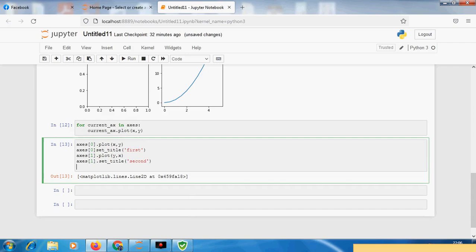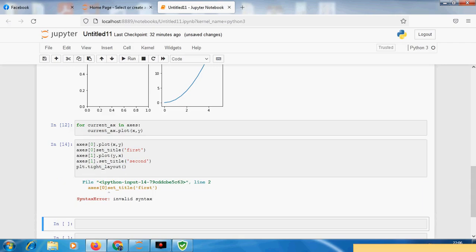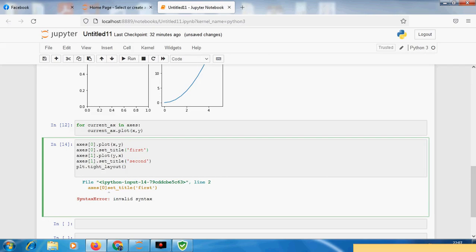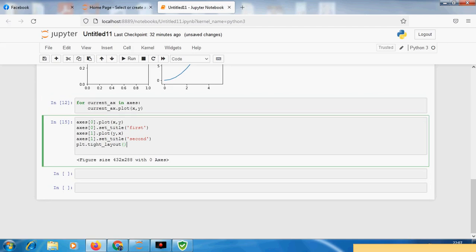Then after that I have to give one more command, plt.tight_layout function, because we want to see both these graphs clearly. They should not come one after the other, over each other. Then axis[0], the dot is not showing, but it is coming up as another type of error here.